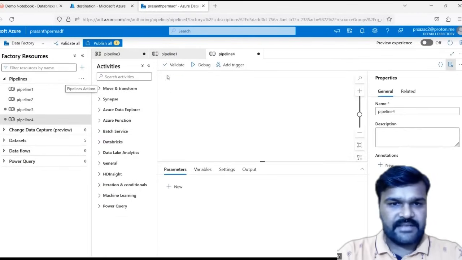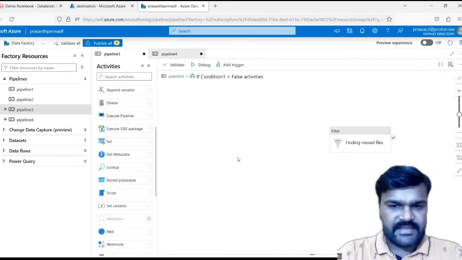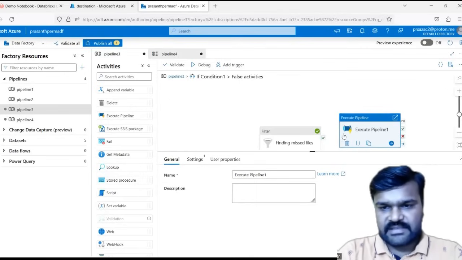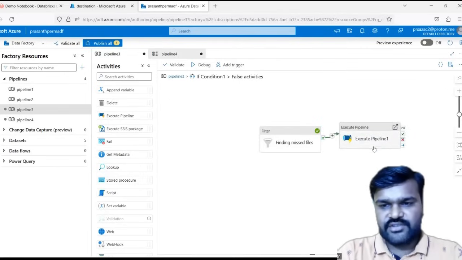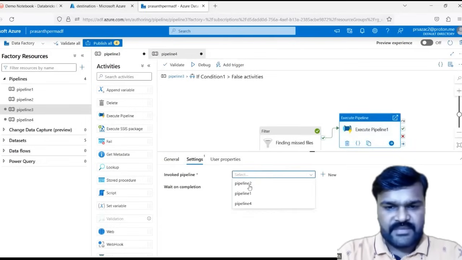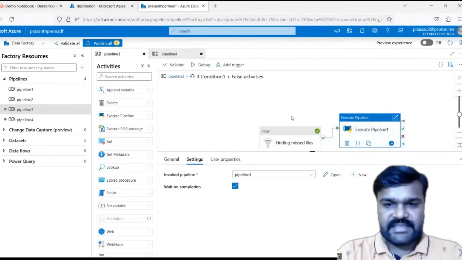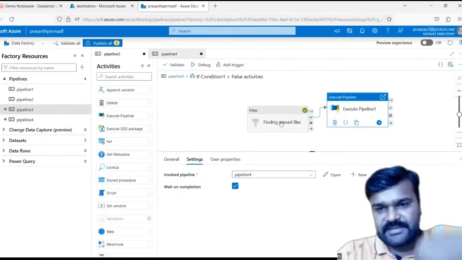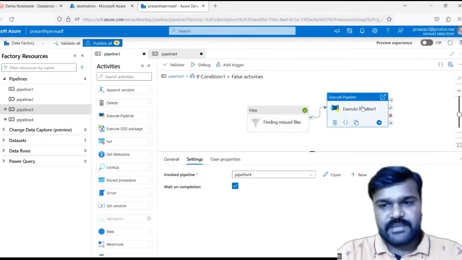Assume this is pipeline 4. Then from pipeline 3, we are calling pipeline 4. So let us use the execute pipeline activity here, which will execute after successful completion of the filter activity. In this, we are calling pipeline 4. But one thing is, which files are missed is calculated in the filter activity. So that output you need to pass as a parameter to pipeline 4.